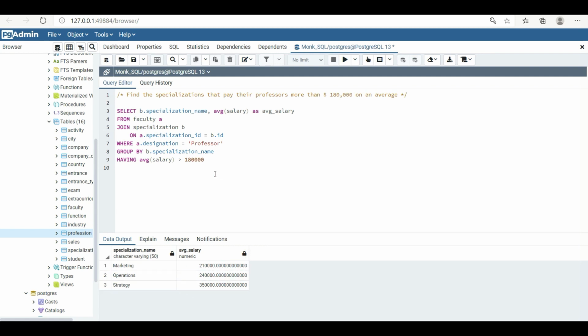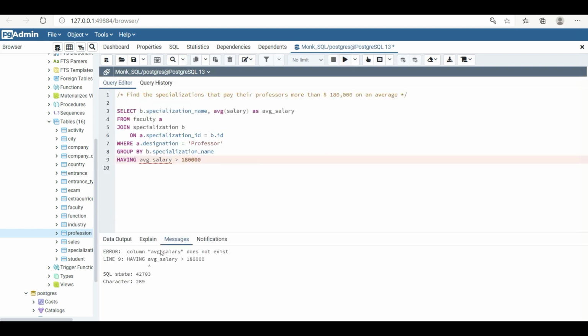One more thing we must note over here, that in the having clause we cannot give the nickname. So here the average salary column has been given a nickname, average underscore salary. If you put in average salary here, it will throw an error. I'll explain why. Average salary does not exist.